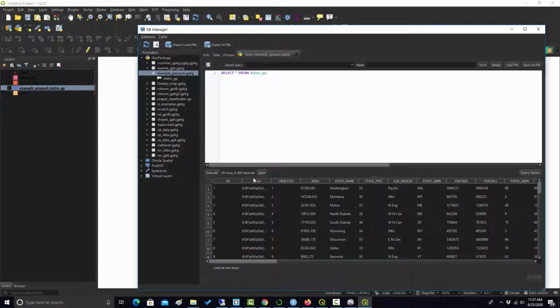And this column here that says geom, that's actually the geometric information. So this is an example of an object-based model where the spatial information and the tabulated or aspatial information is all stored in one file.